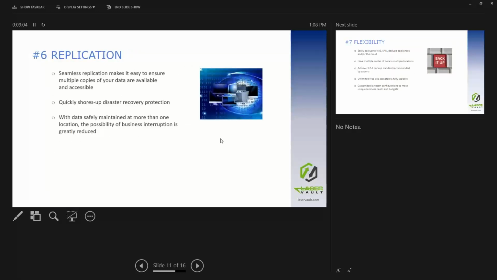So replication, talked a little bit about replication. Replication can be done in many different ways. Replication can be done where you copy your backups to tape. Replication can be to cloud storage. Replication could be to a DR site. So you have a number of different options in which you can make multiple copies of your backups to shore up your disaster recovery protection.